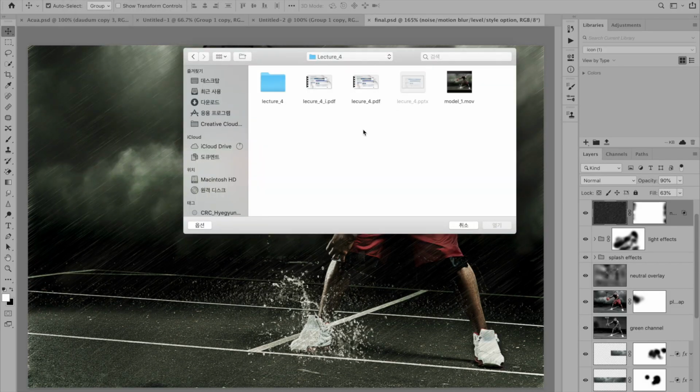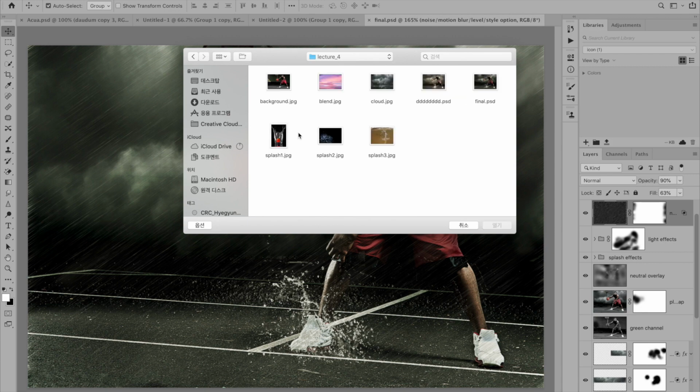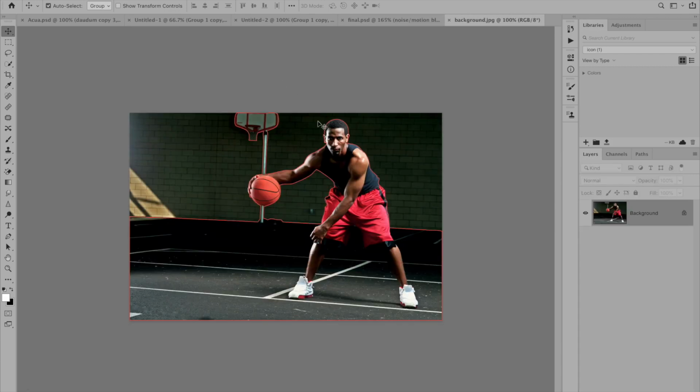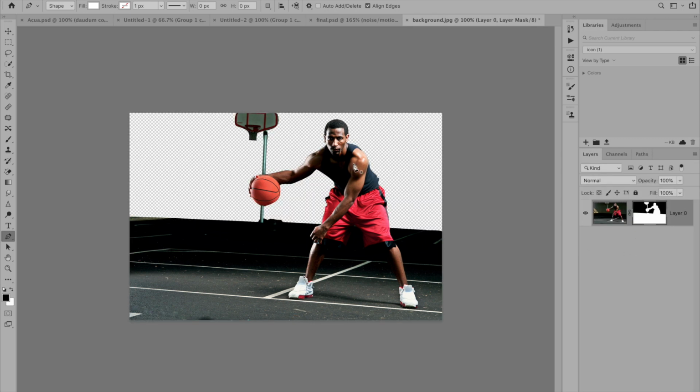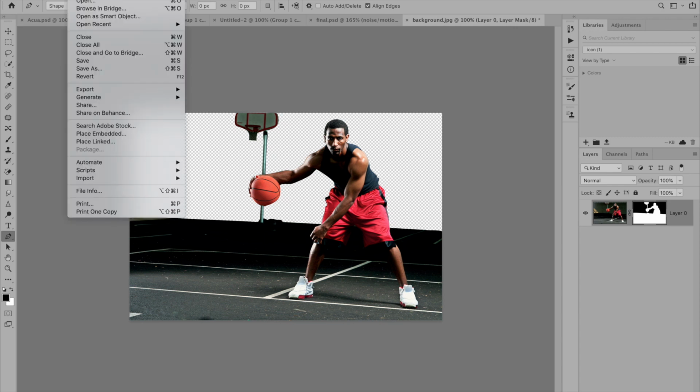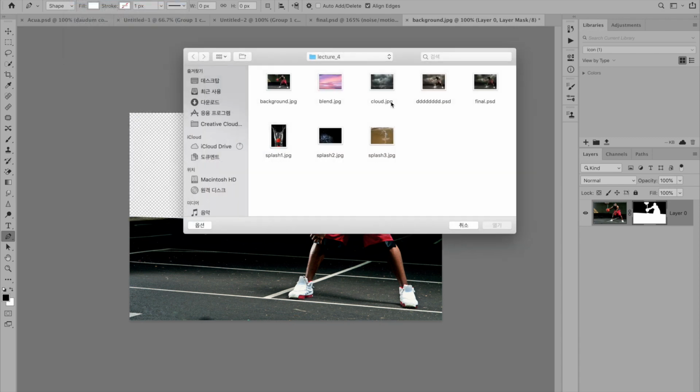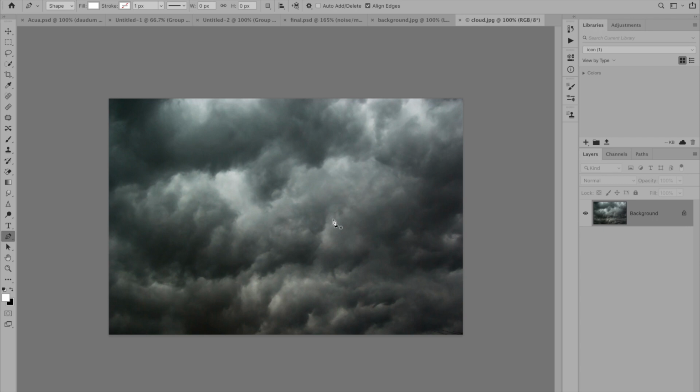Let's start by opening the file I gave you. Select the brighter.jpg file. I made a path for you. Go to the Path tab, press the Ctrl key and click the thumbnail to make a selection area, and apply a layer mask to hide the background, the wall area, and then open the cloud.jpg file.